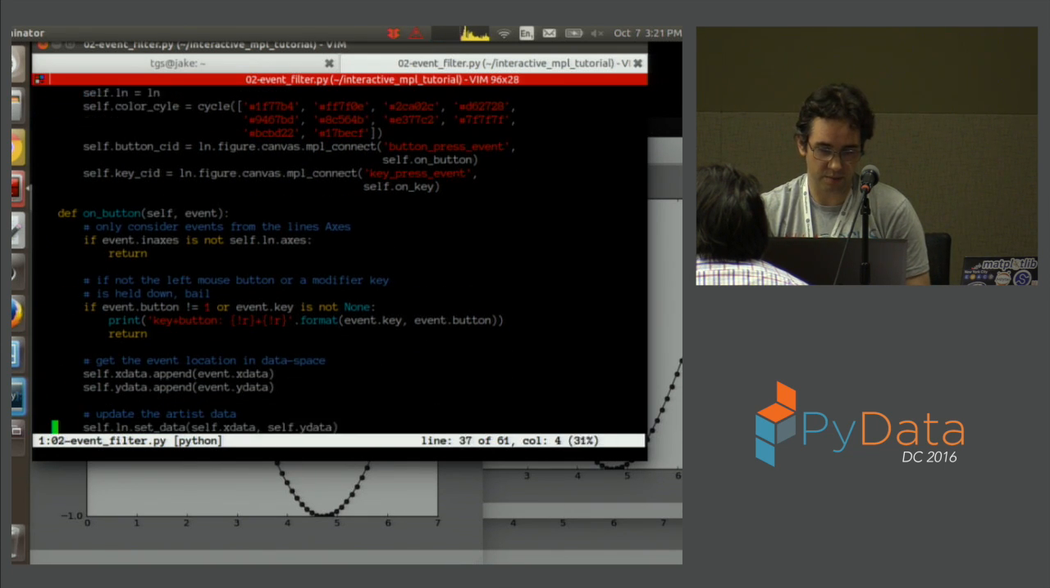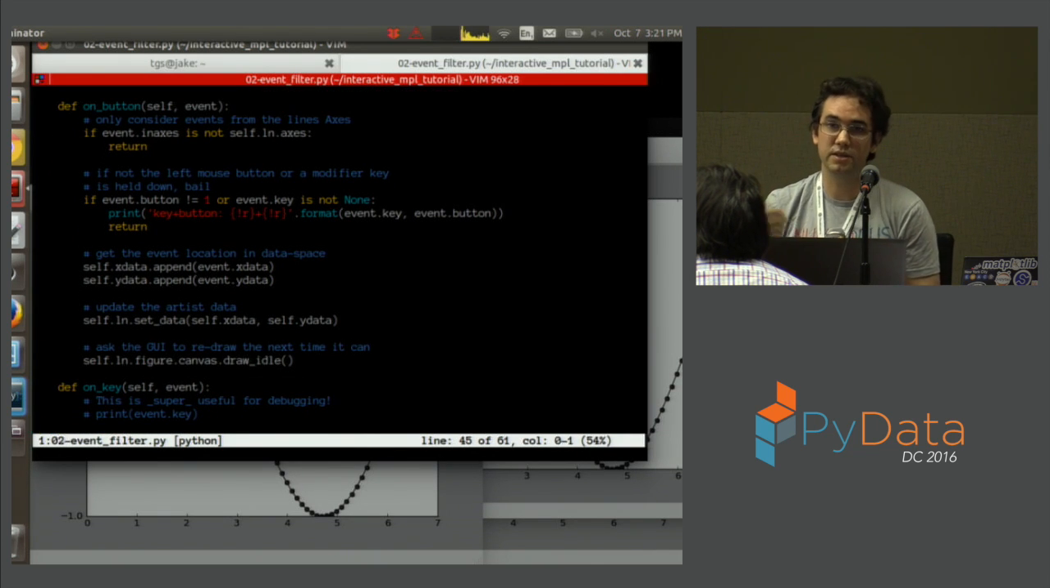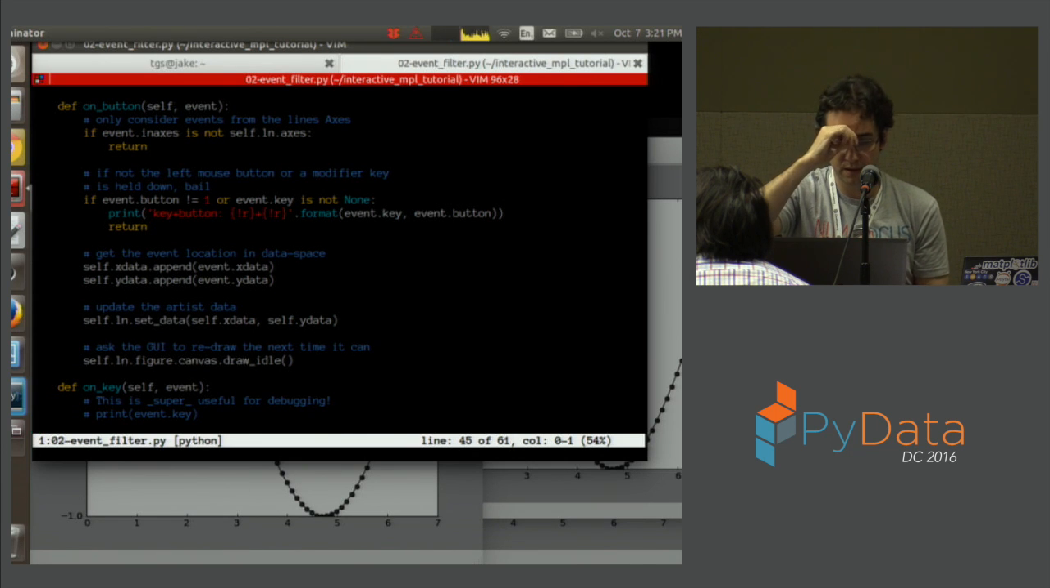So if we just look at on button, the first thing it does is the callbacks are registered per axis, and axes are associated with figures. So if you've got a multi-axis figure, you might only want to accept events that happen in one axis or another. So this first test is just a check to make sure we're working in the axis we think we're working in.